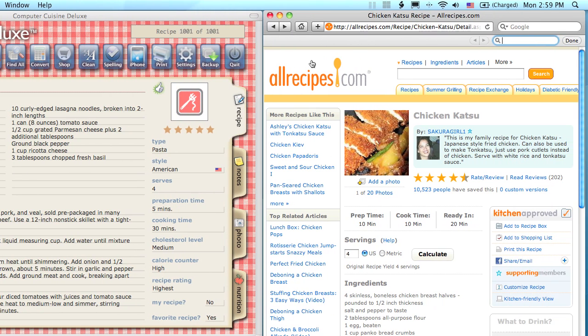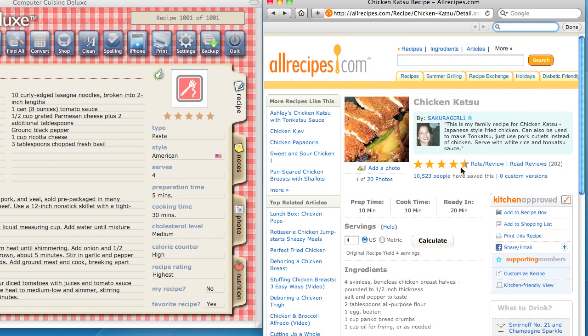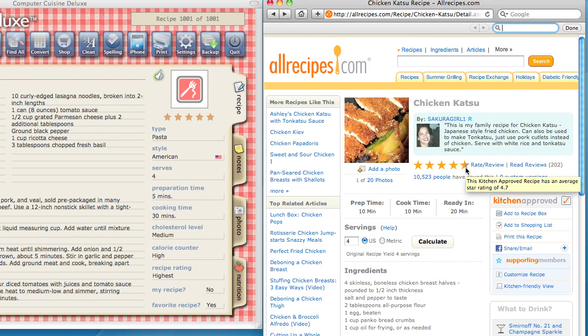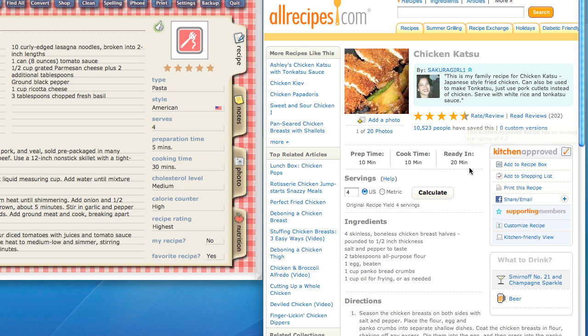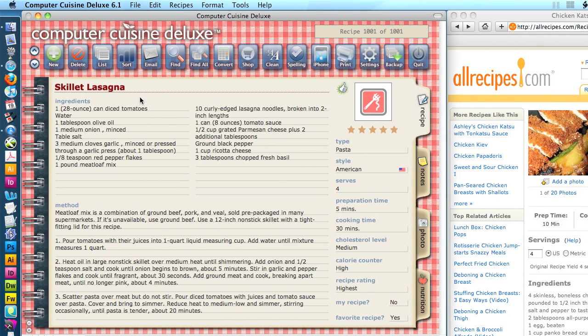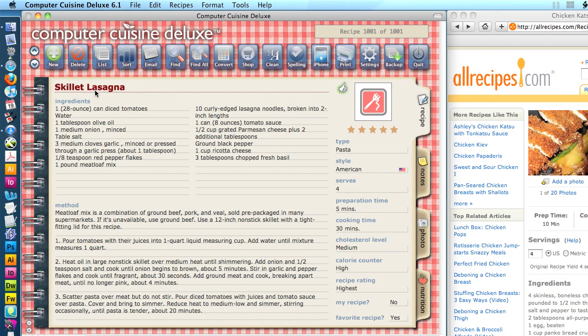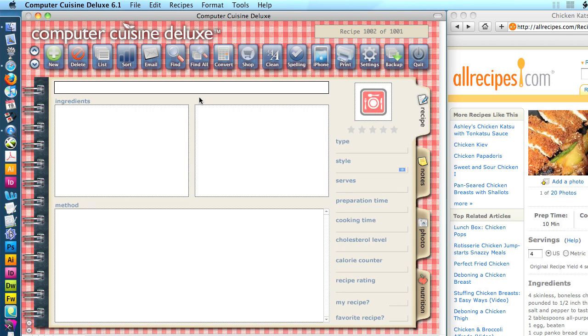So what you want to do is find a recipe you like, and for this example, like I said, I'm on allrecipes.com and found a recipe here for chicken katsu. Looks pretty good. Looks like it has quite a few reviews, almost virtually 5 stars, 4.7. And let's say I want to add that to the database. So go back over to Computer Cuisine Deluxe. And as you can see, there's 1,000 recipes already included, and we're on skillet lasagna right now. But we're going to go ahead and click new recipe, and obviously everything is blank.